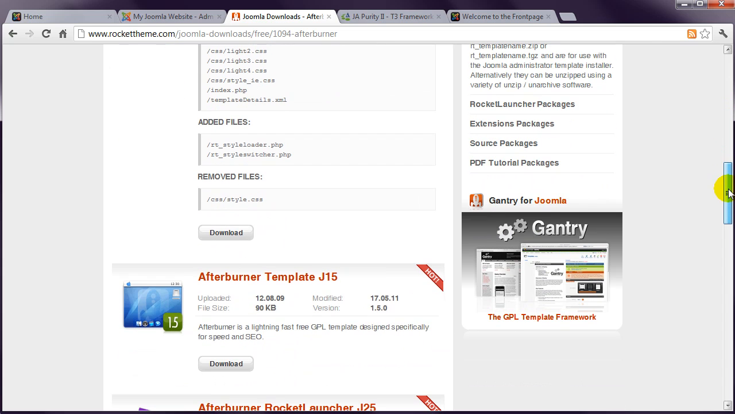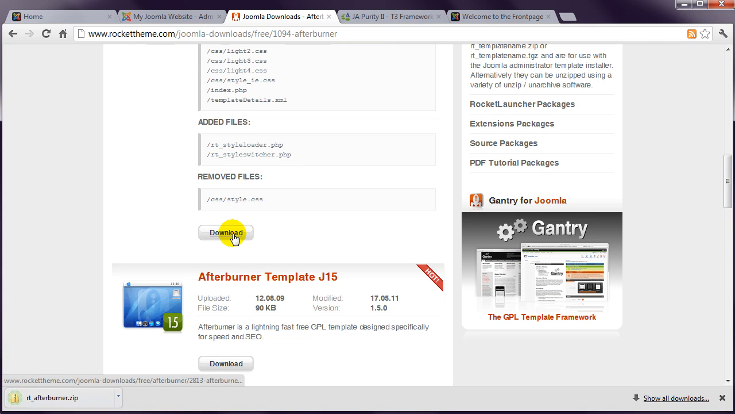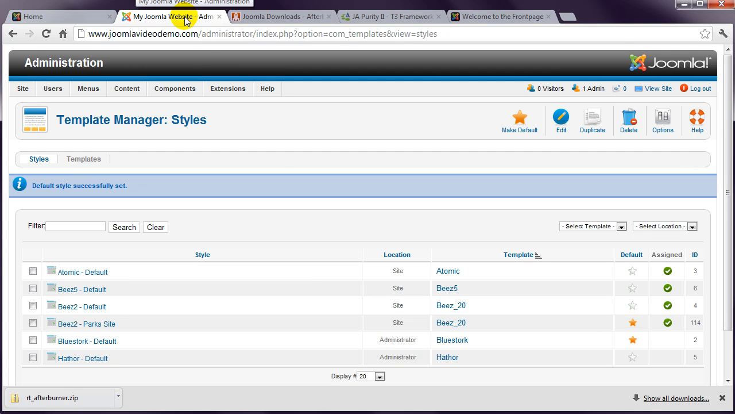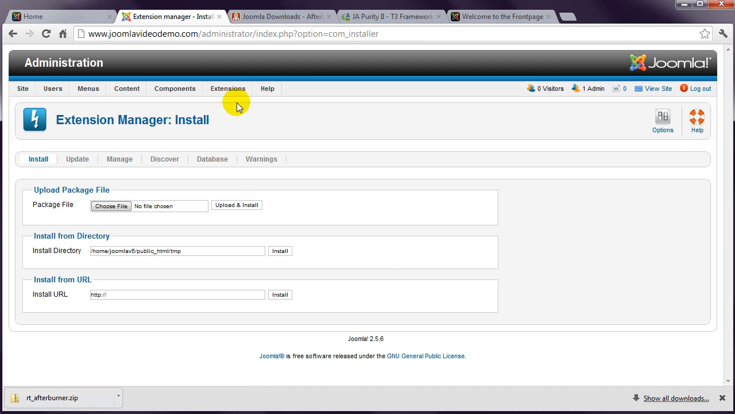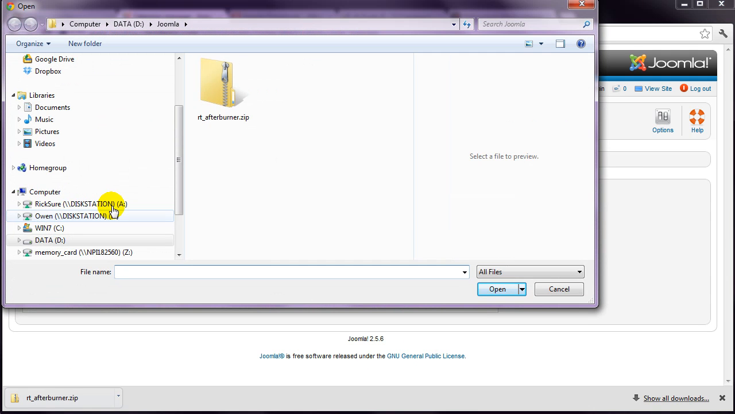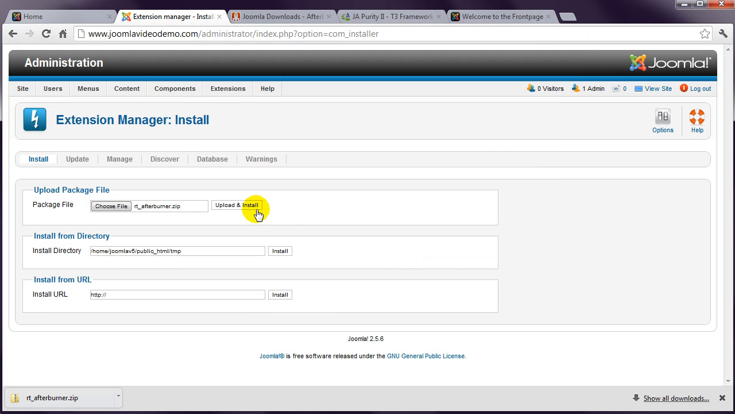Just click the download button and save it to your computer in the same way as you would download any other internet file. This particular template just needs to be installed directly as is, so the next step is to log in to Administrator. Then go to Extensions, Extensions Manager. Click the Choose File button and navigate to the location of the template zip file you downloaded. Select it, click the Upload and Install button.